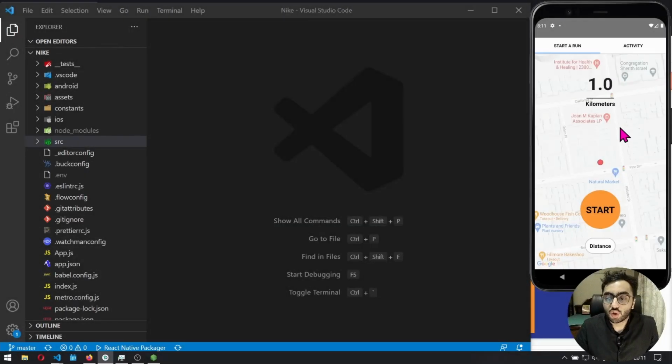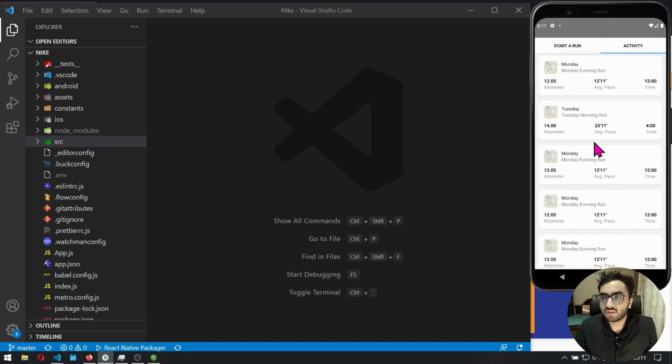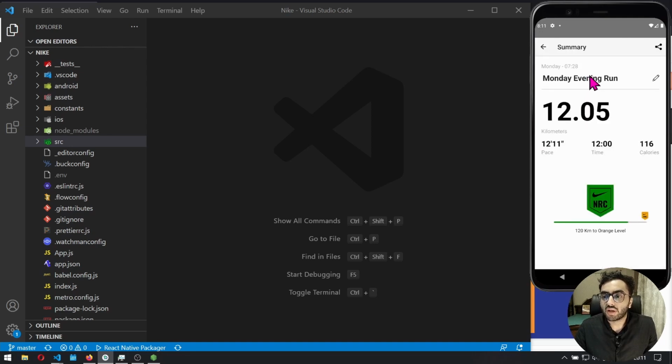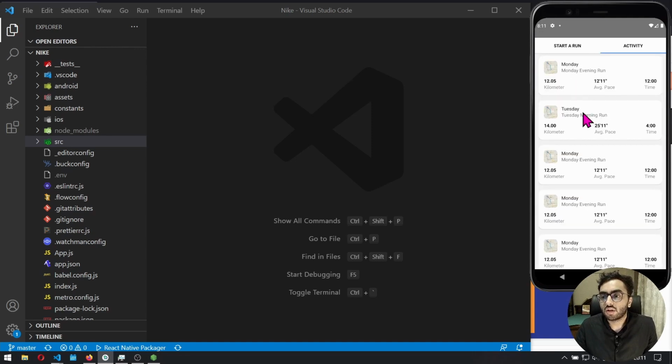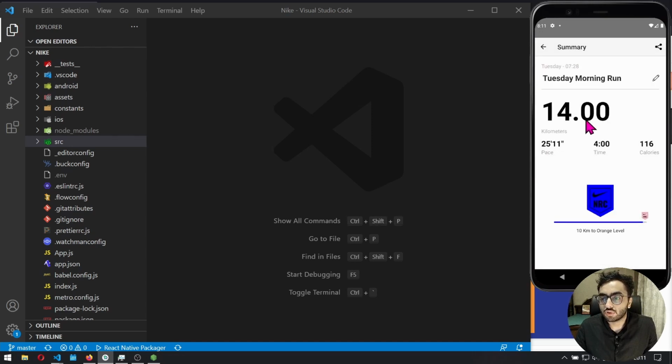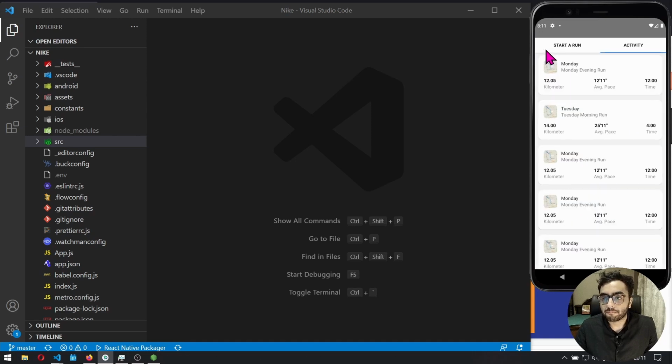Now let us get started. So first let us see what we have built so far. This is our home screen and we can see the Google Maps behind, giving the metrics. Then we have an activity screen which will show all our activities using this application. Clicking on any activity, we can see the summary of that particular run. So this will be dynamic also, and we have made that. Whenever we click on different runs, as you can see the metrics are different. It will show different values and different colors according to the level you have achieved.